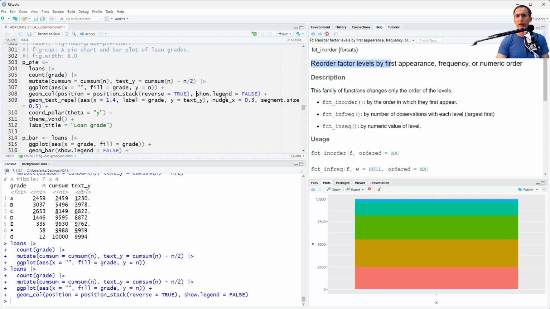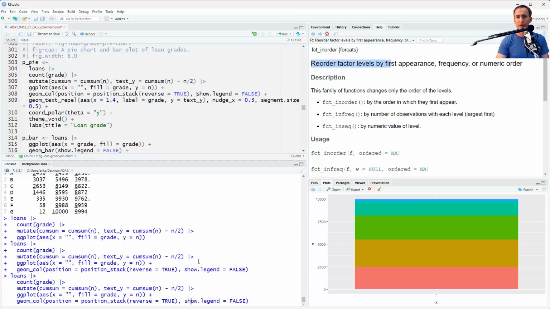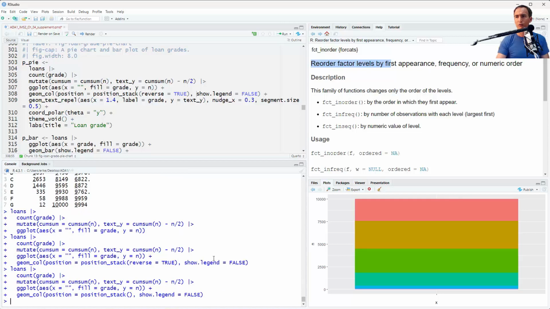I think if we did this, let me just do it down here. If we didn't do reverse equals true, I think it puts the red on the top. But reverse equals true puts the red on the bottom. So we're counting up A, B, C up toward the top. Then the text repel, for me, that's the cool part.